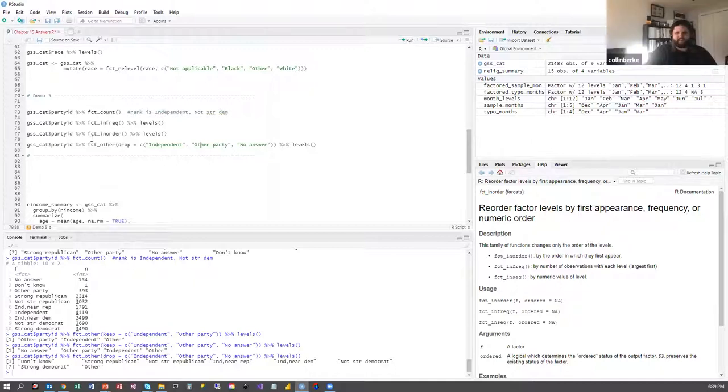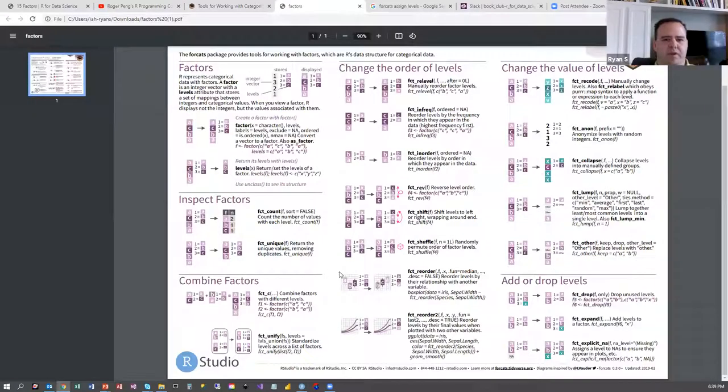Okay. Yeah, survey data is just littered with factors. I was just using them today for a survey that we've done. Pretty much any demographic variable will probably be categorical. I've used fct_lump more for some of these operations, but the factor in order and the factor other, I haven't used in any of the work that I've done. Lump, I remember seeing that one here, but I hadn't used it.